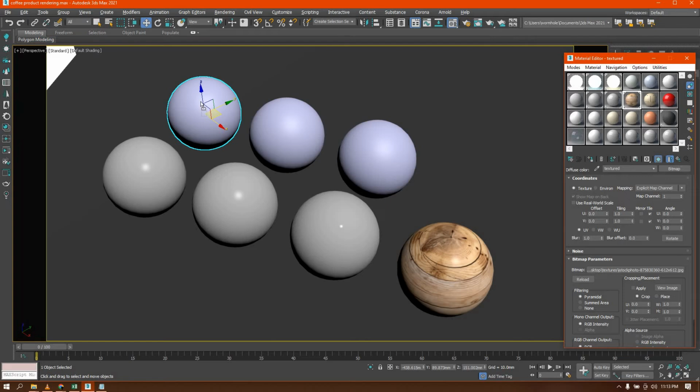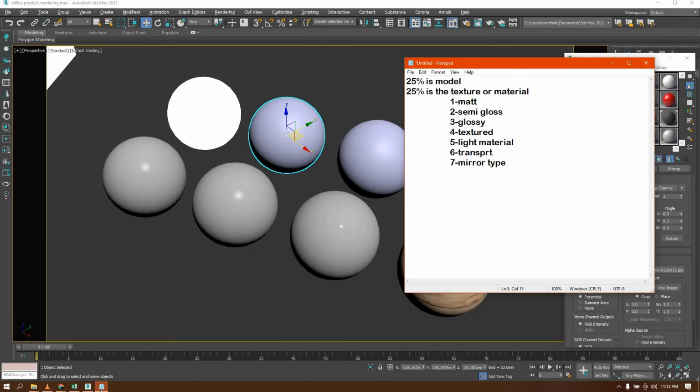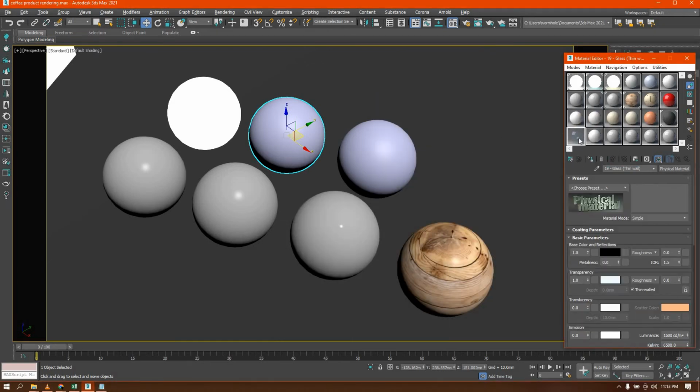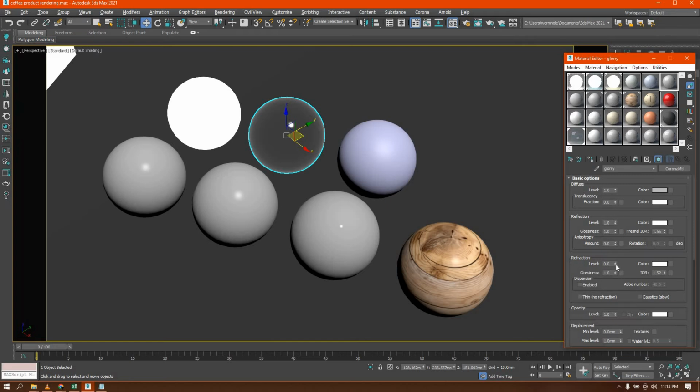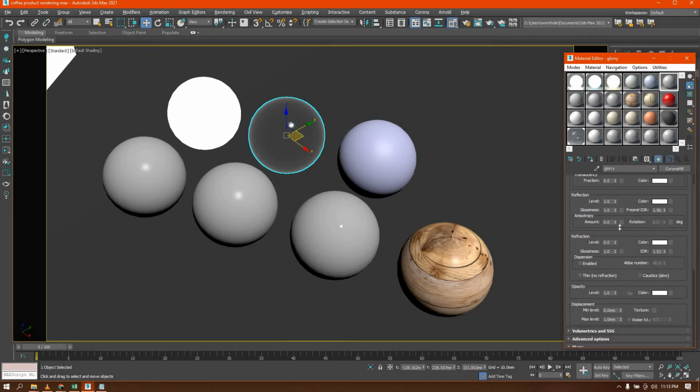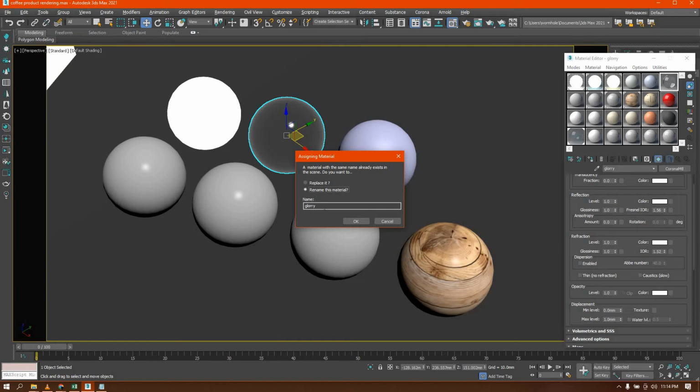Light material, this one is very easy. Light materials are the easiest to do. Transparent material, I have this one here, transparent. So just put that one. Okay, let's just make it from the start. I'll make a transparent material. Refraction. That's it. Done. That's gonna be your glass.